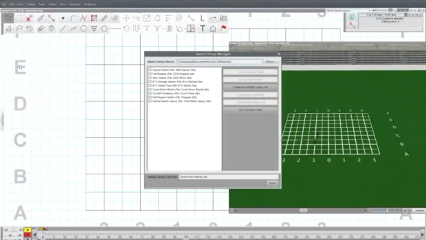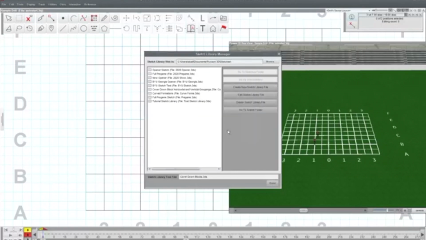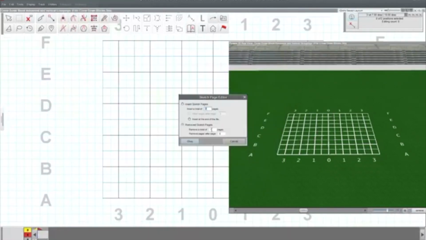So what I can do here is create a new sketch library. Let's call it cover down blocks. Give a full description: cover down blocks, horizontal and vertical groupings. Okay, so I'm going to create that, and then I'm going to go ahead and open it for editing. It's going to open our file here to be edited.